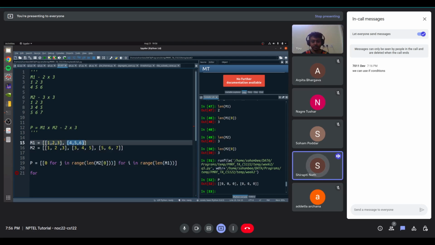The next line, len of m1 of index value 0, is printing 3 in the console screen. Okay, yes, m1 0 means the first element, the first row. So how many elements are there in the first row? Oh, okay, I got it, sir. That is basically the number of columns. Okay, sir, thank you.